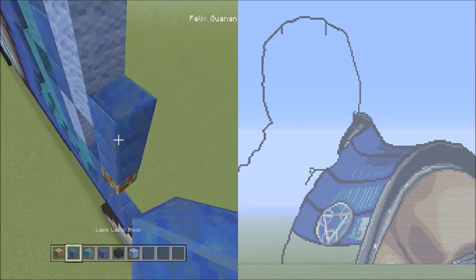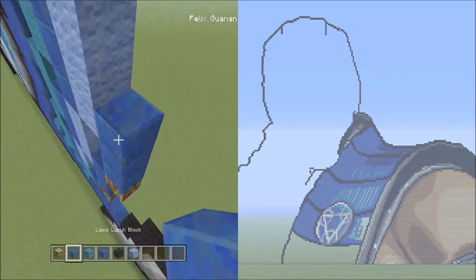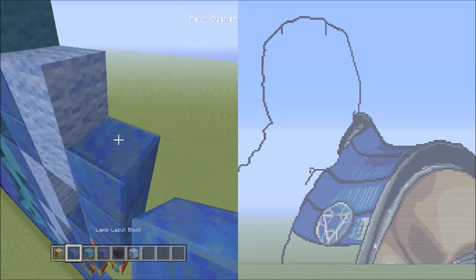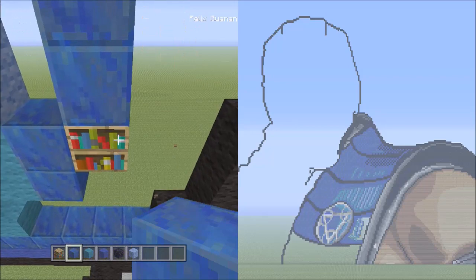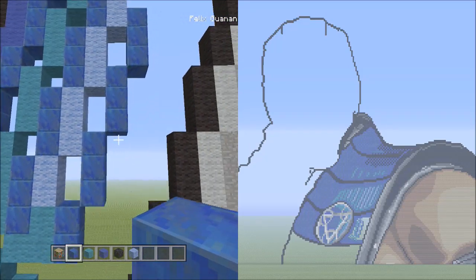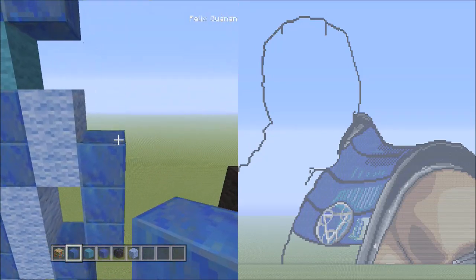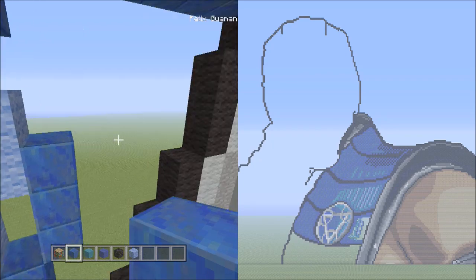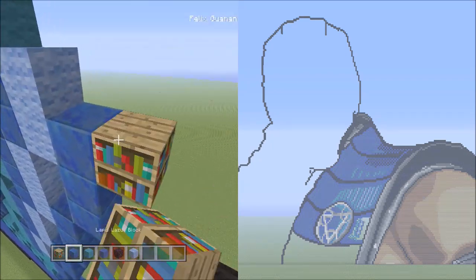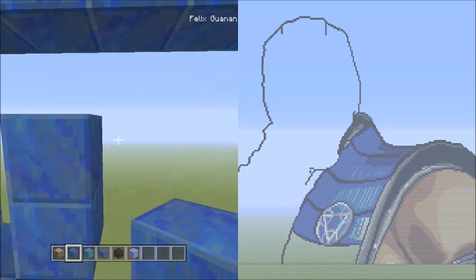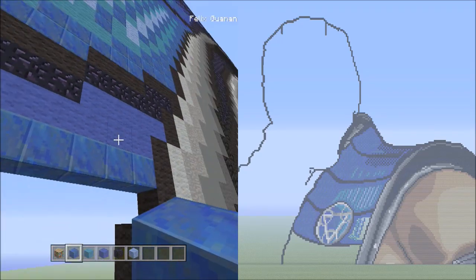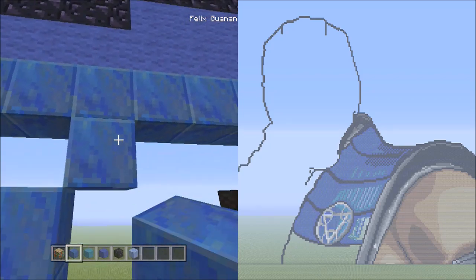That's one, two, three, one. One, two, three, two. One, two, three, three. Now let's get rid of the placements. Let's head back up, and now we're going to be placing two blocks going up on the right. That's one, two. And I'll place one block going up to the right. That's one.